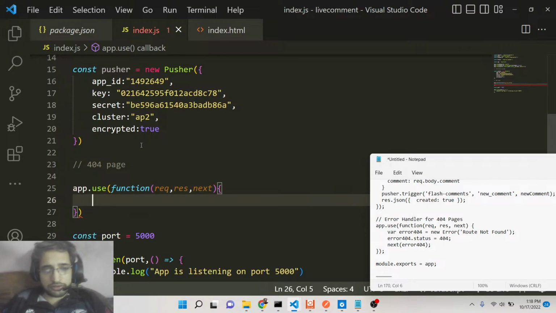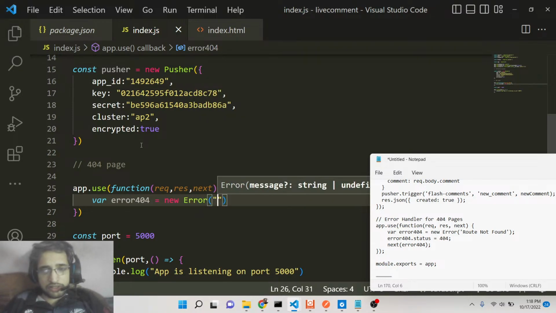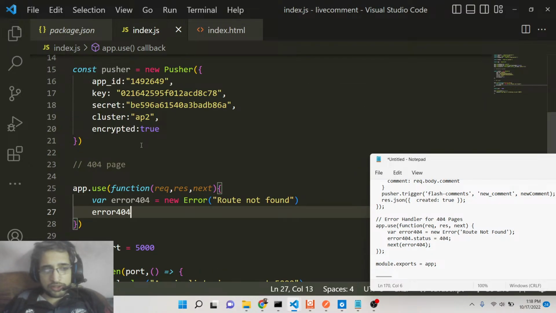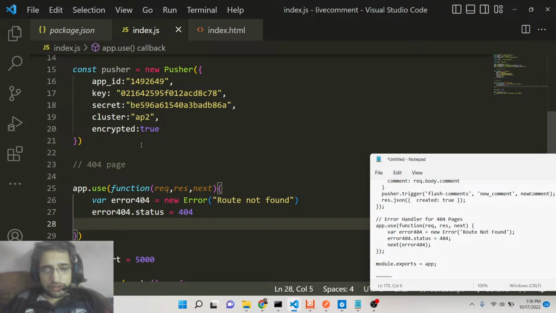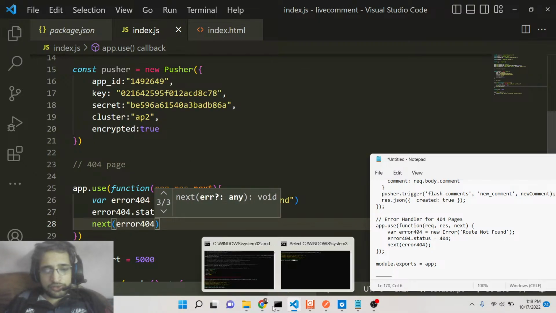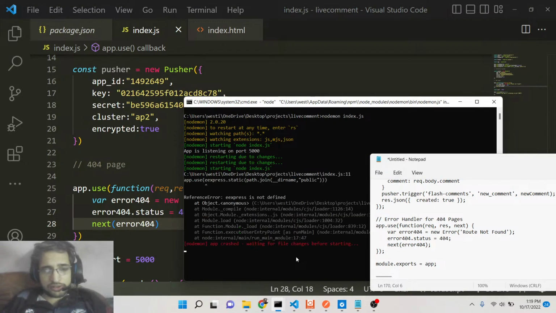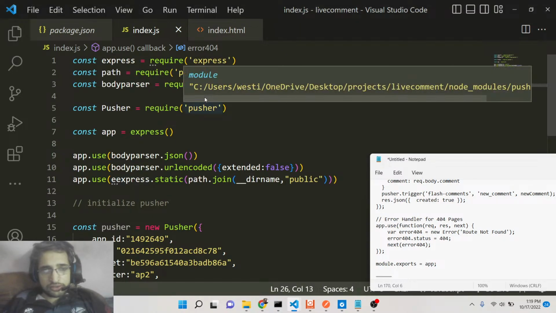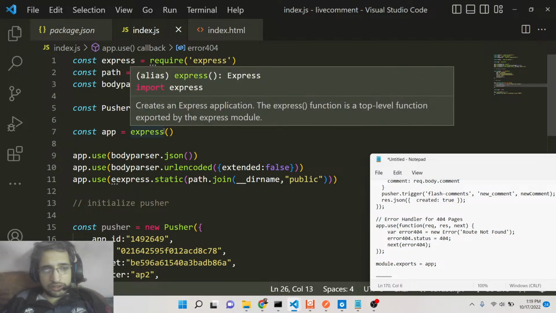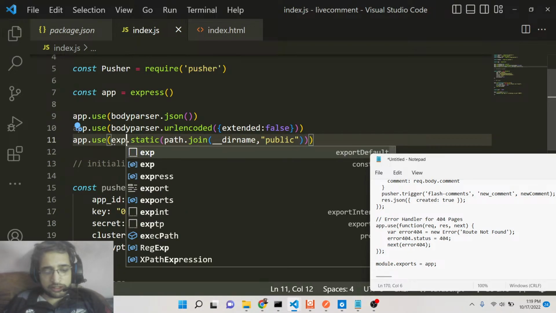Inside this function, guys, we need to set the 404 error, which is equal to new Error, and here we simply say route not found. You can give any error of your choice. We need to set the status to 404, and lastly we need to call the next function and pass this error. That's it. Now let's suppose you enter a wrong route here, it is saying that express is not defined. Sorry, this needs to be express.